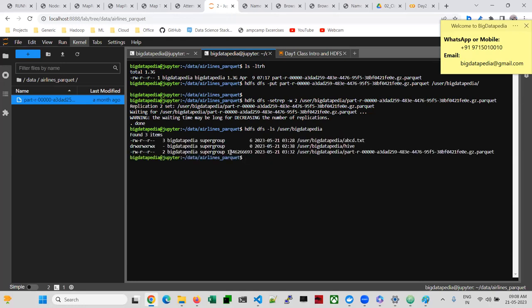So this is one of the data. I'm just showing the data here. This one follows the 2x replication. ABC.txt, by default, follows the 3x replication. So here, hyphen W, setrep hyphen W, is for the replication factor. I would like to reduce the number of replications from whatever it was before.